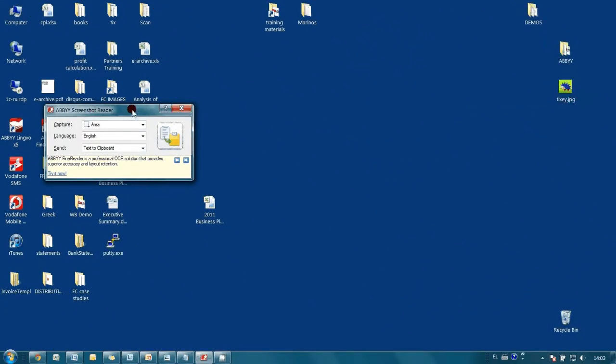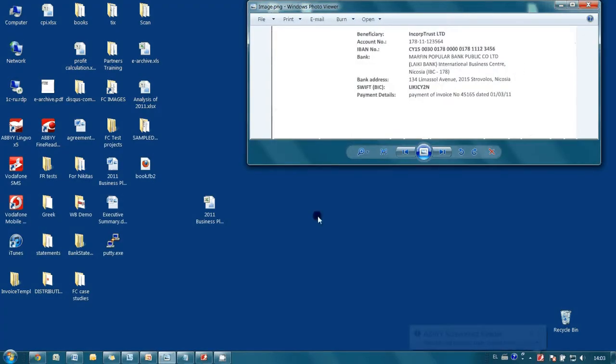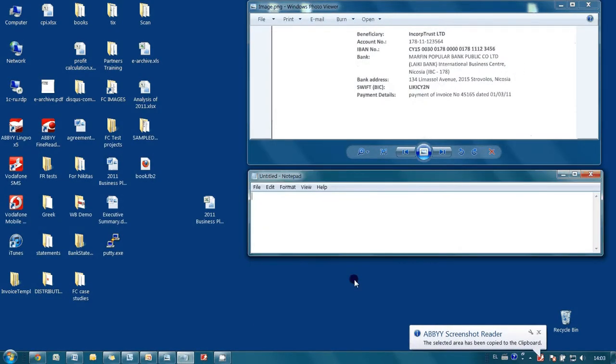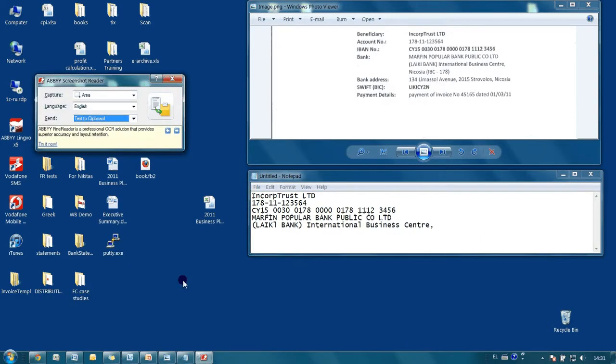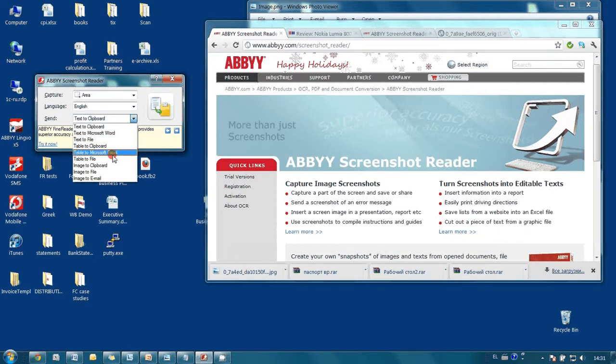ABBYY Screenshot Reader is a nice utility which allows you to make a screenshot of any text on your screen, recognize it and copy it to another application through the clipboard. It also can be used to make a snapshot of any area on your screen and save it as an image or copy the image to the clipboard.